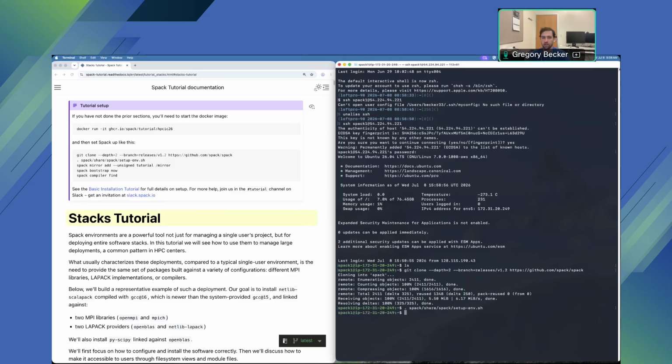And then in the basics tutorial yesterday, we did some basic setup, spack mirror add unsigned tutorial. We're just giving it the arbitrary name tutorial, and it's located in /mirror in these VMs. So that's how we find the binary packages.